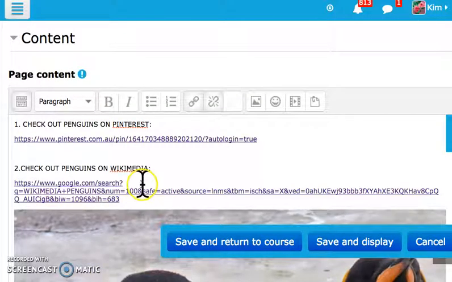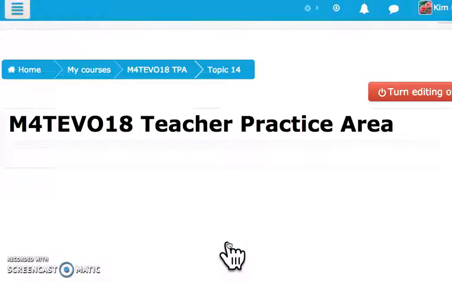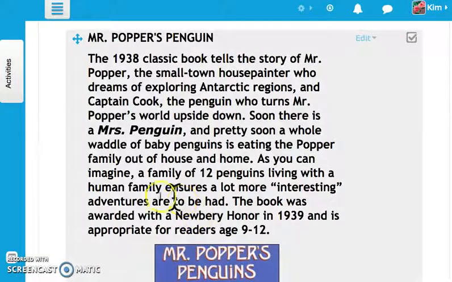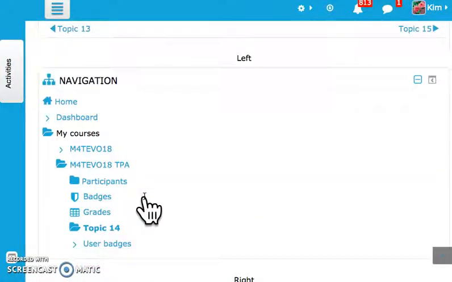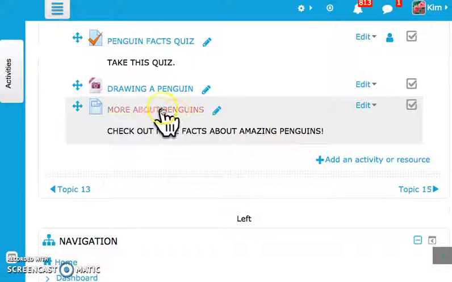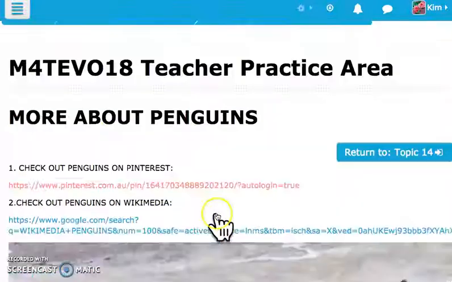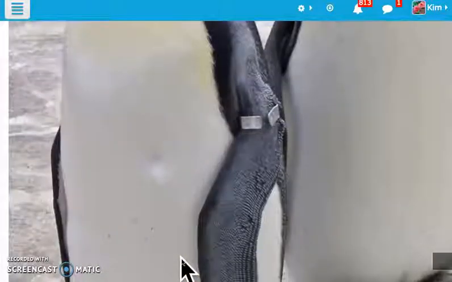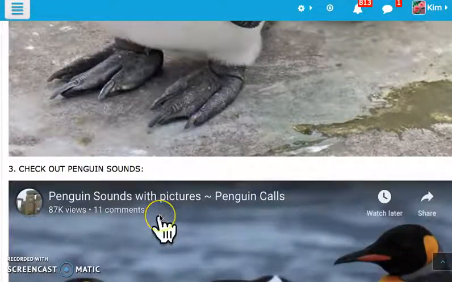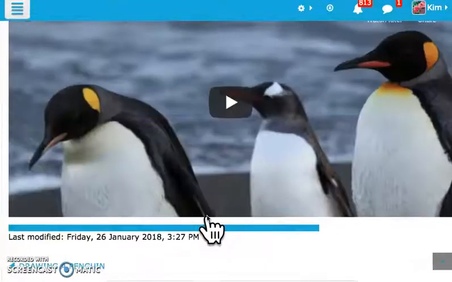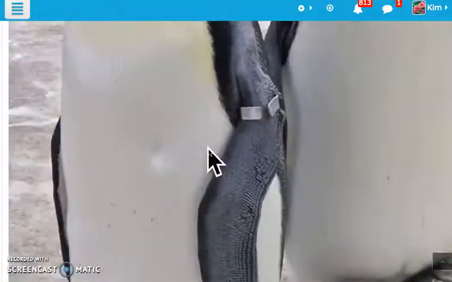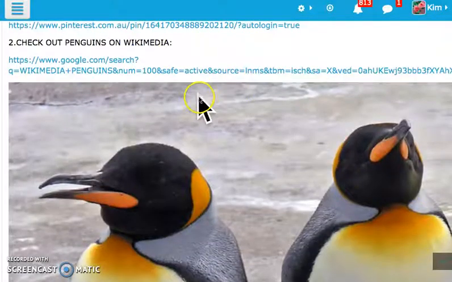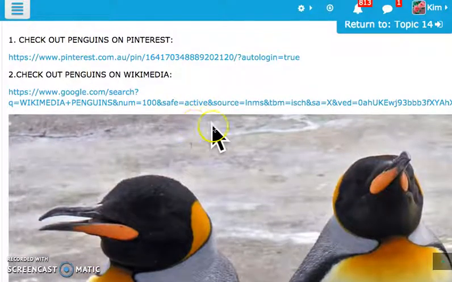And I don't really see how this looks like a web page. Now let's see what it looks like. More about penguins. I wonder how you can edit the size of a video. Check out penguins on Pinterest, check out penguins on Wikimedia. Okay, you wouldn't even know it's so big. Check out penguin sounds. Now, I think what I would like to do is learn how to make these as thumbnails, not huge items, huge photos. I don't know how to do that.